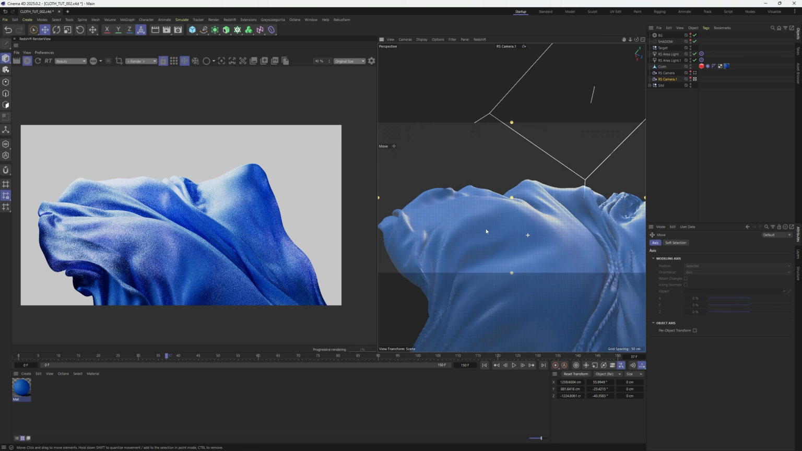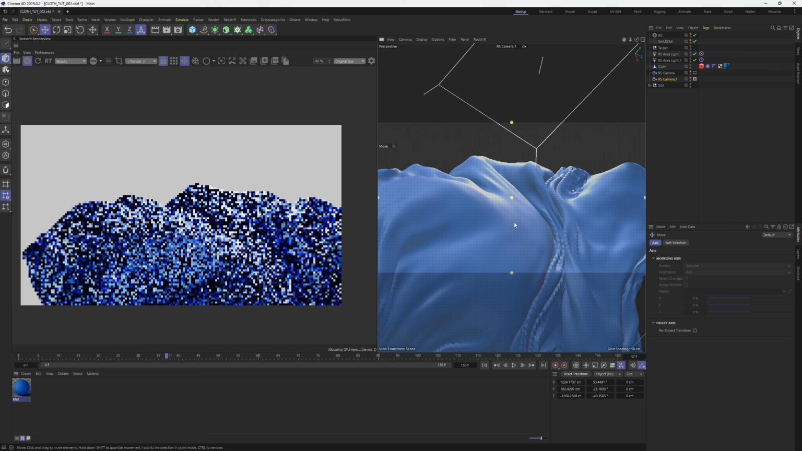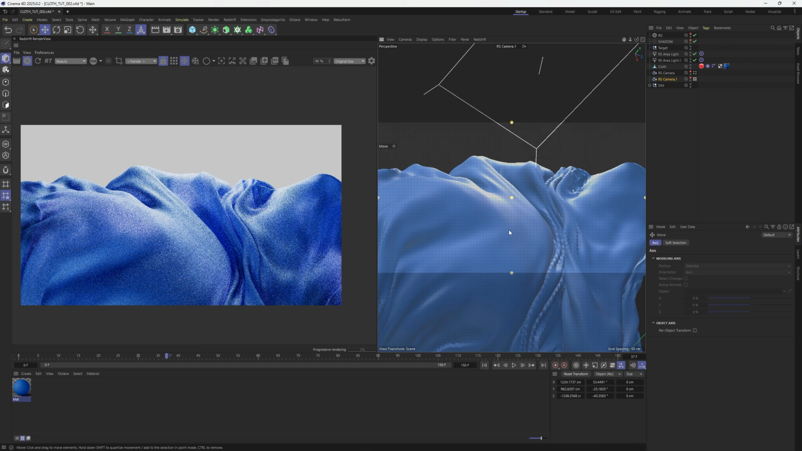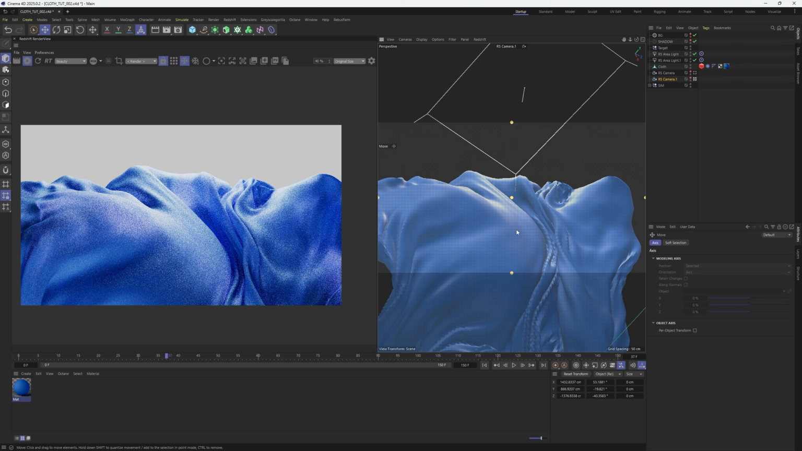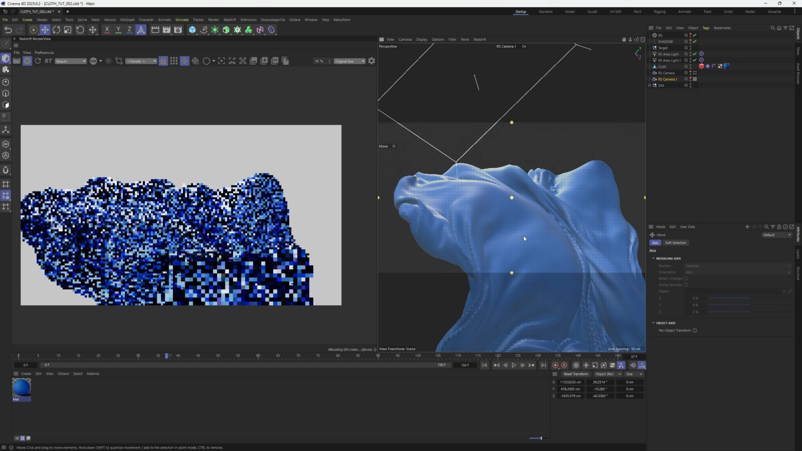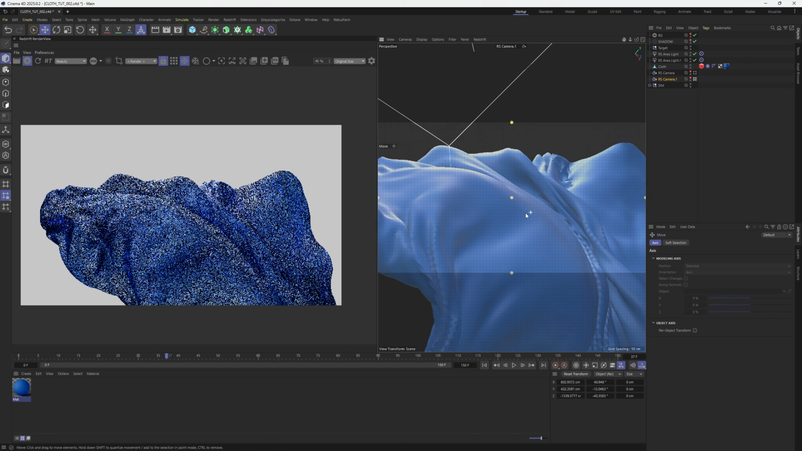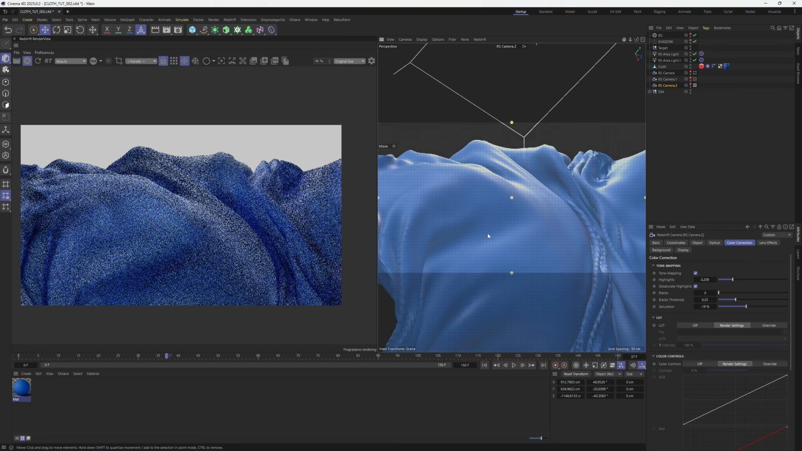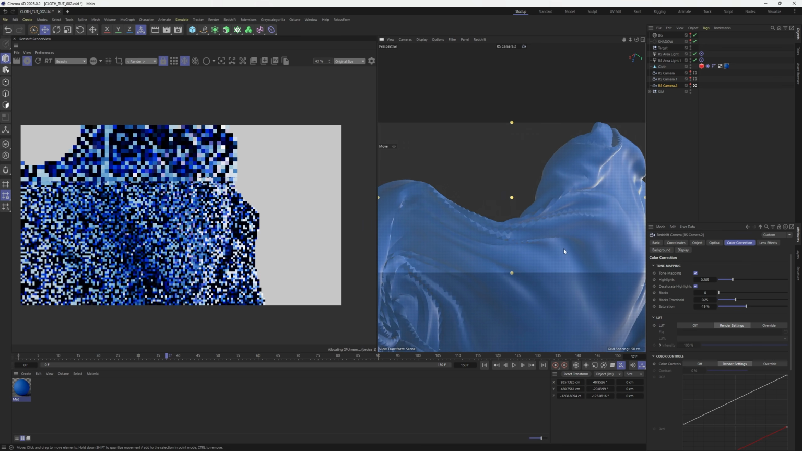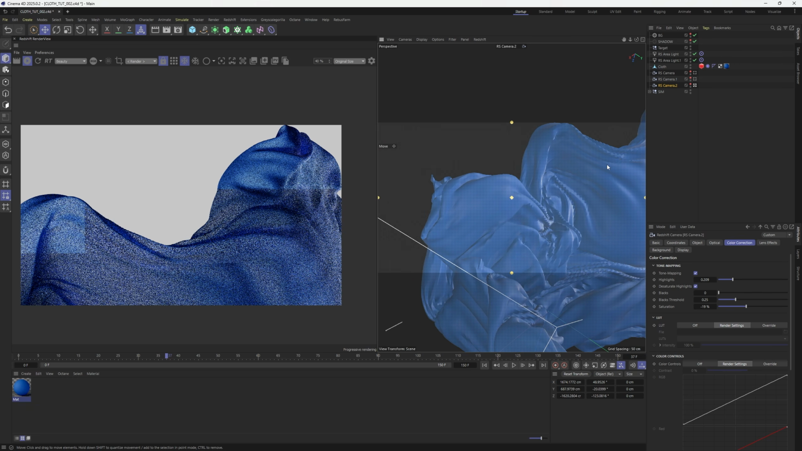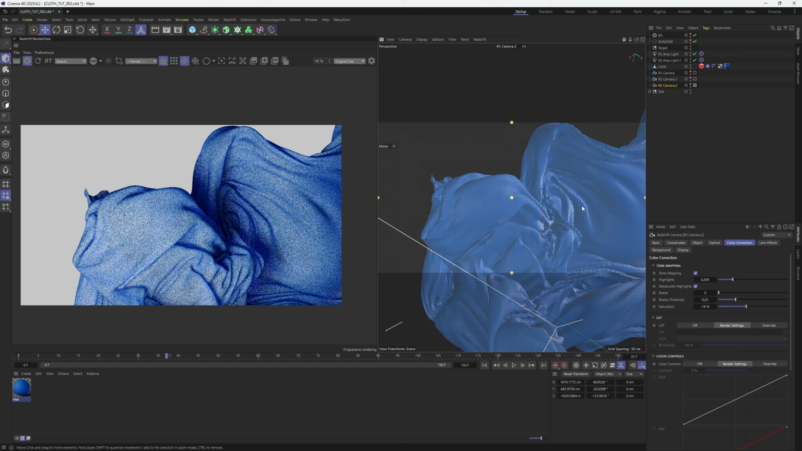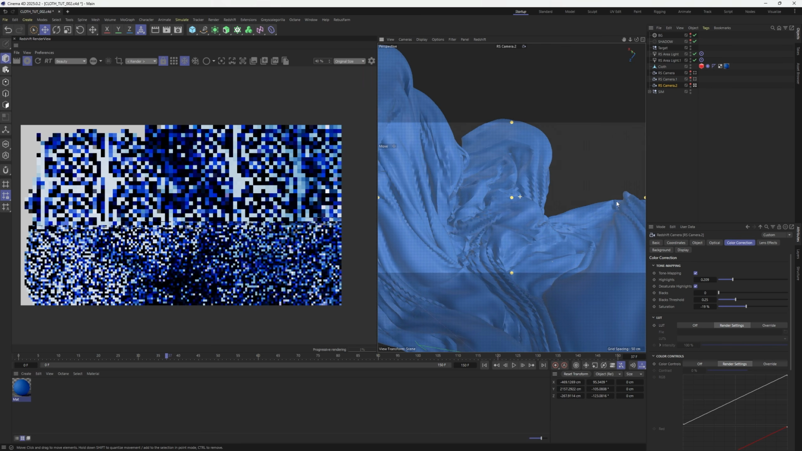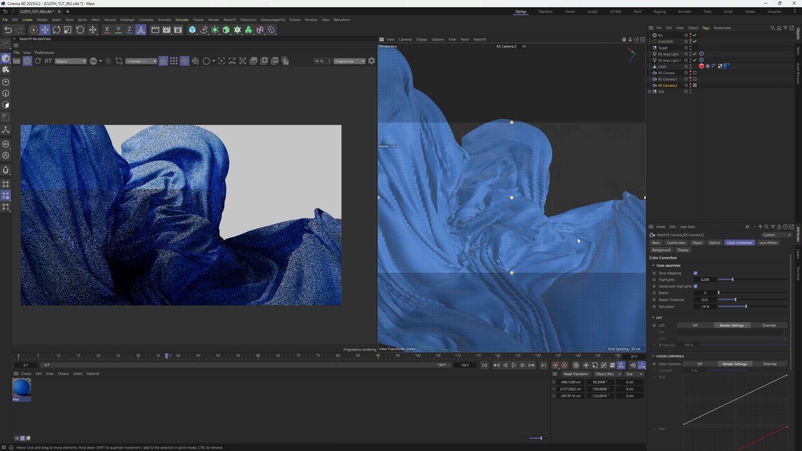That's cool, but this side kind of lacks detail. Yeah, this looks quite cool. I'll just make a couple more. Yeah, something like that. Really cool.